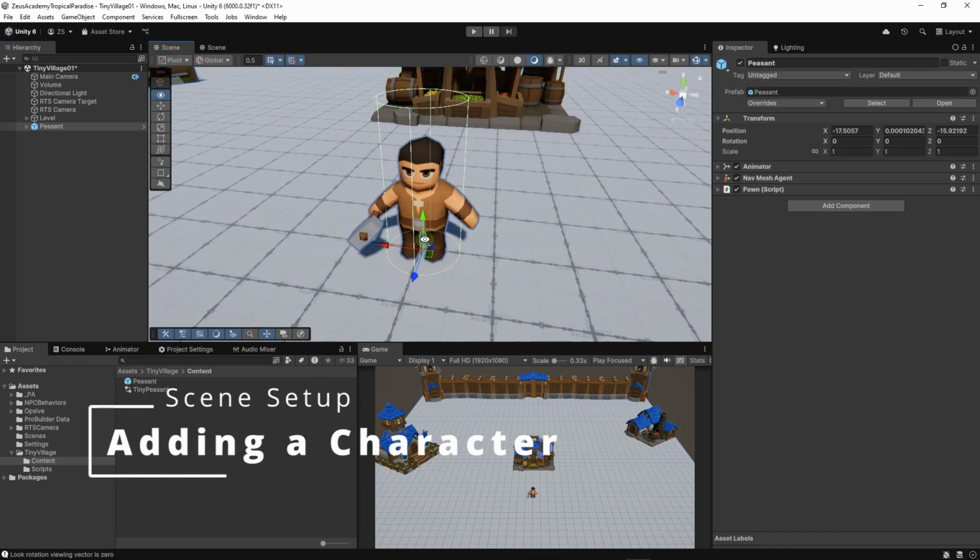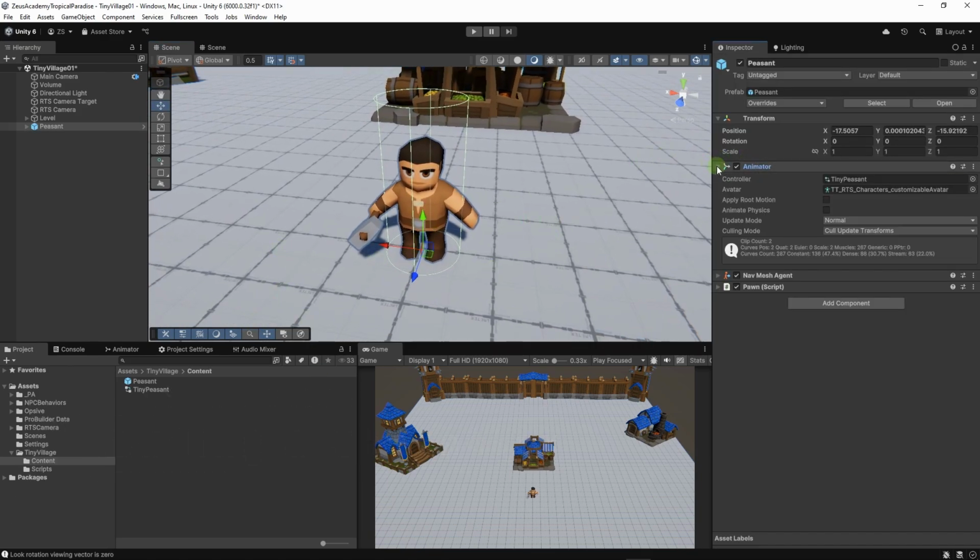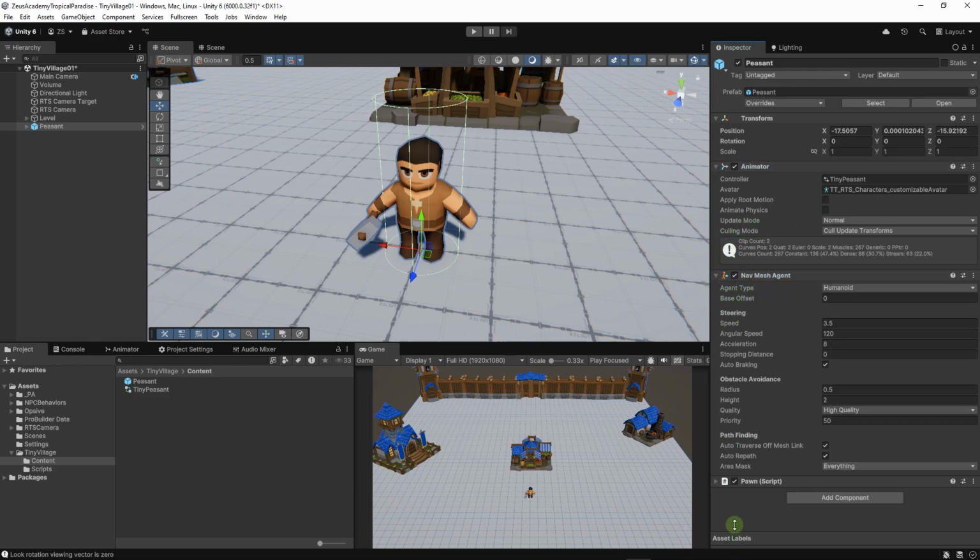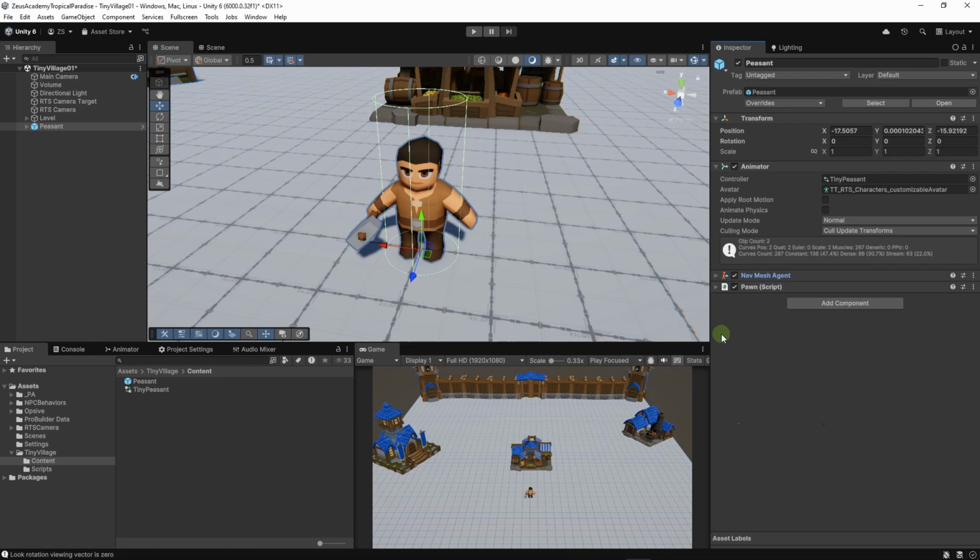So I have this peasant character from the Toony Tiny RTS pack. It has an animator. So in here, I disabled apply root motion. I also added a NavMesh agent, and I didn't change anything here. So we have a speed of 3.5 and an angular speed of 120. So you can modify those if you want. And then I added a script to control this character called pawn, and we're going to see it shortly.